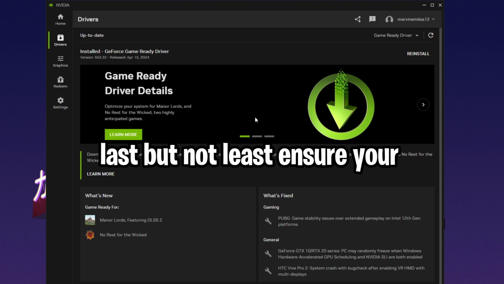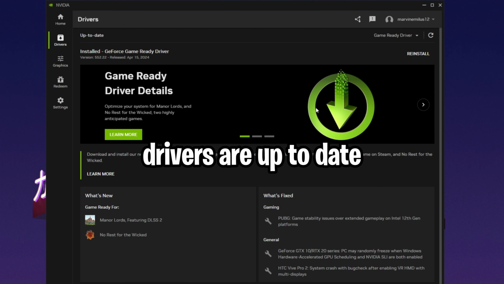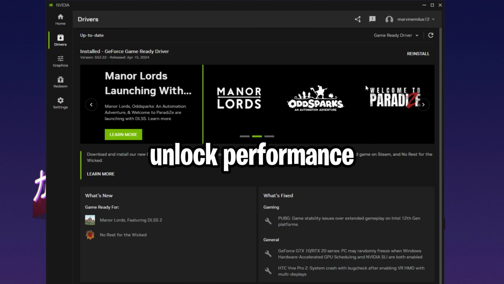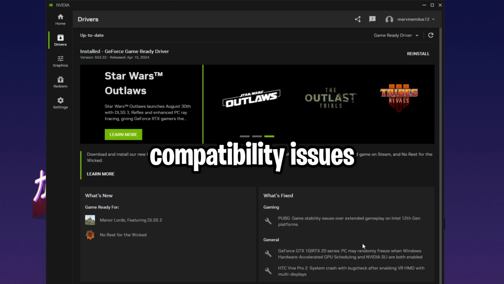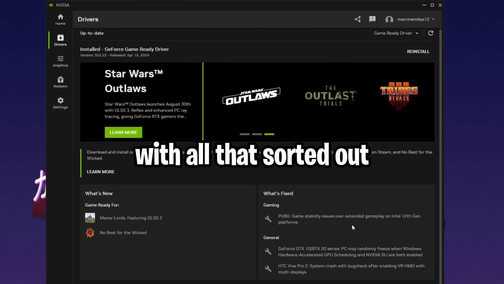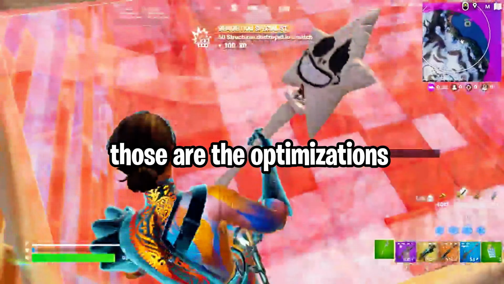Last but not least, ensure your drivers are up to date. Regularly updating your graphics drivers can unlock performance improvements and fix compatibility issues, which should improve performance. With all that sorted out, those are the optimizations that actually work.